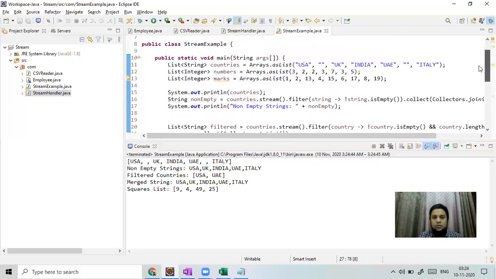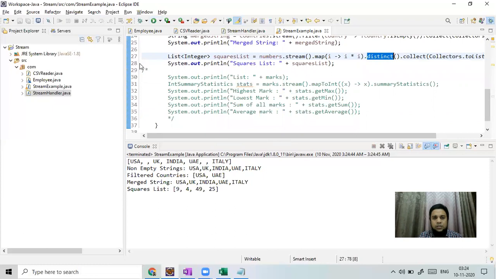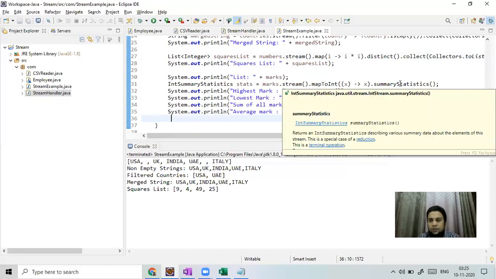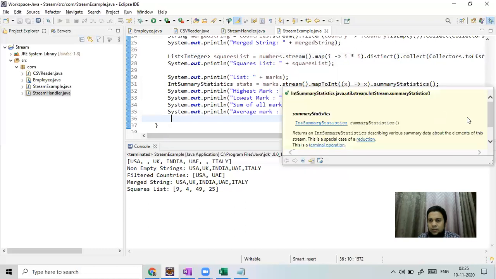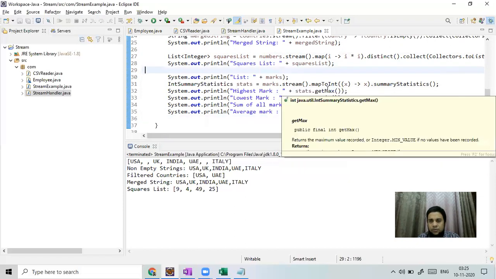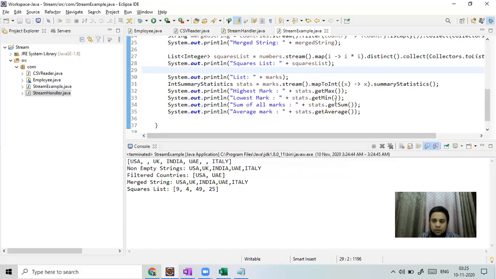So finally, I have marks. Okay, these are the student marks. We have one more class called IntSummaryStatistics. What is the use of IntSummaryStatistics? It returns summary statistics describing various summary data about the elements of the stream. So we want to perform various operations, like maximum mark, minimum mark, sum of the marks, average of the marks. So this is a student's marks.